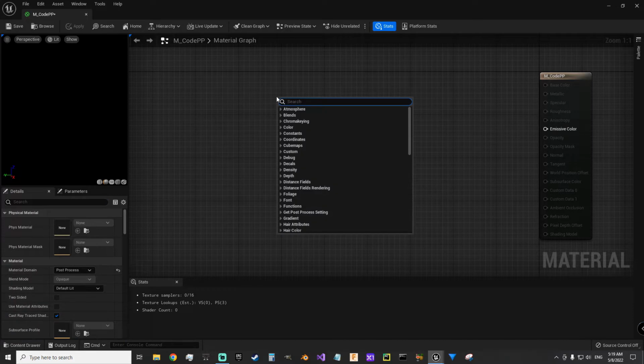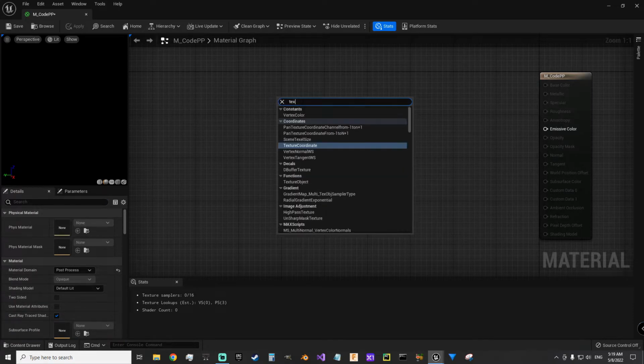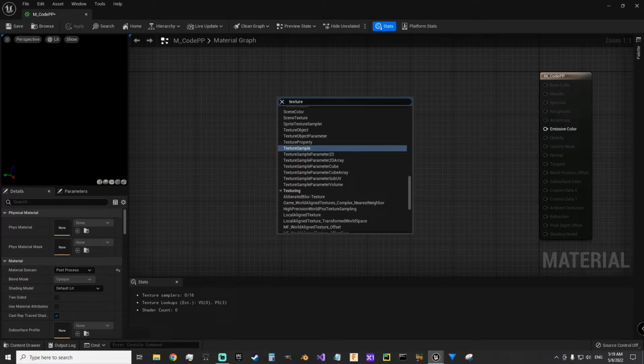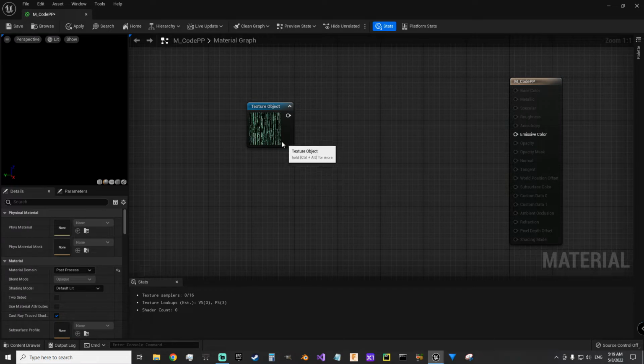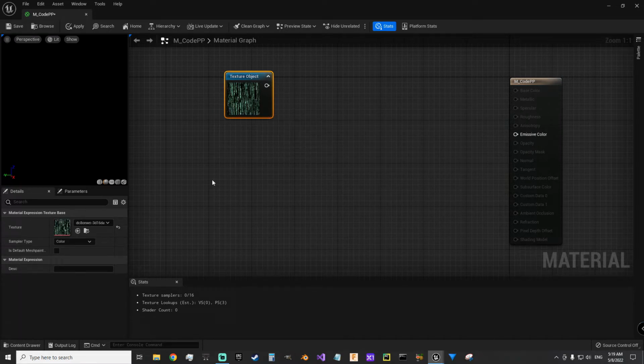So after that, we want to come here and say texture object, not a texture sample. You want a texture object, and it should populate automatically with what you had selected. I had mine selected, so it's in here. If it doesn't, you can come right here and put yours in there. So you want to do that. We're working on the world aligned texture portion of it right now.